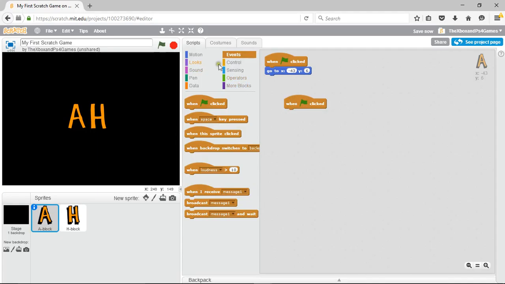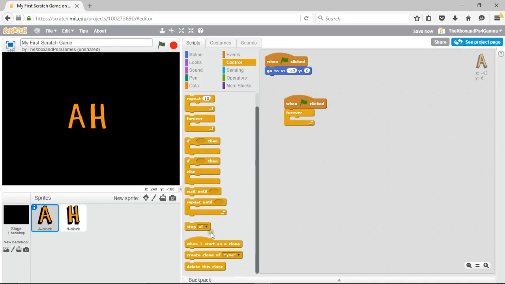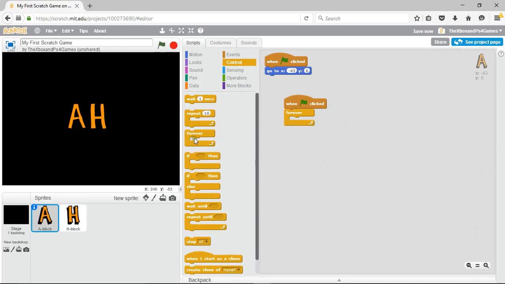So now we can go to the animation. Forever blocks. This is a loop. If you've heard of a loop, it repeats things. This is a loop. This is a loop. But this is a forever loop, so it does it forever. There's a repeat until loop and all that stuff.